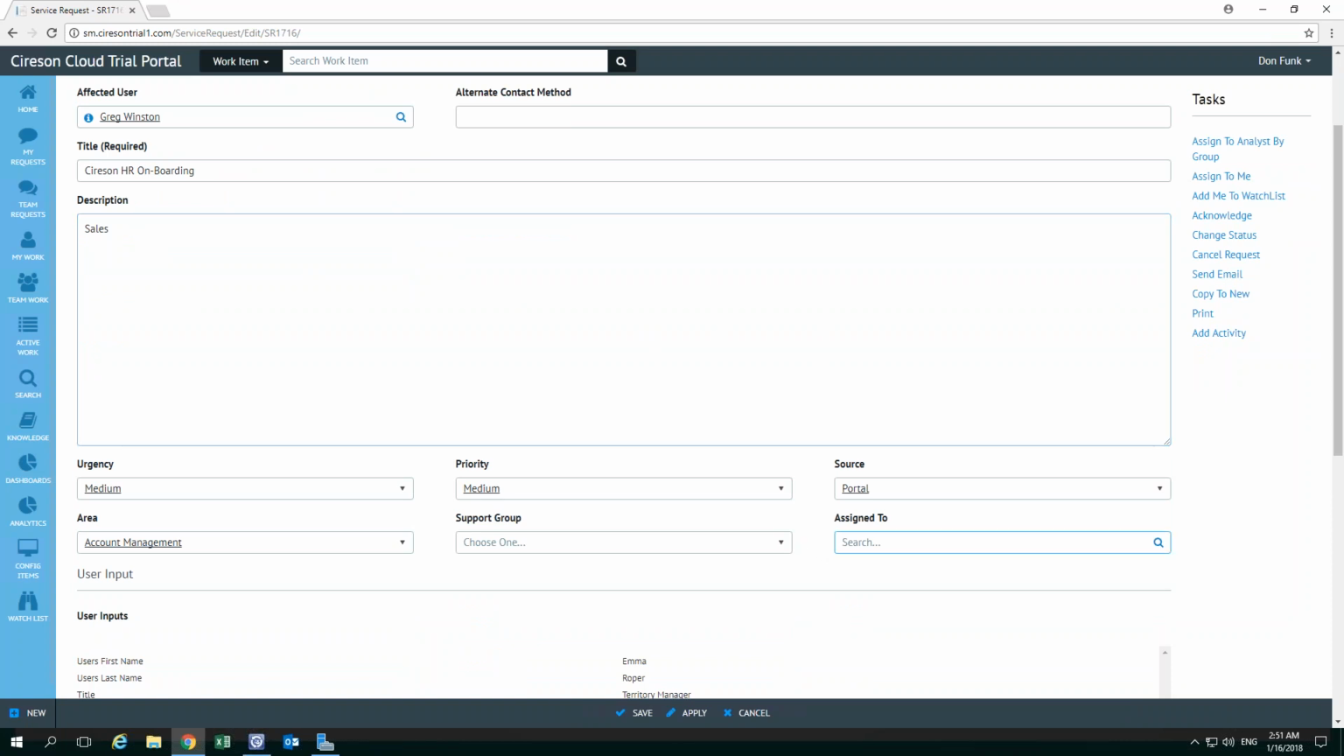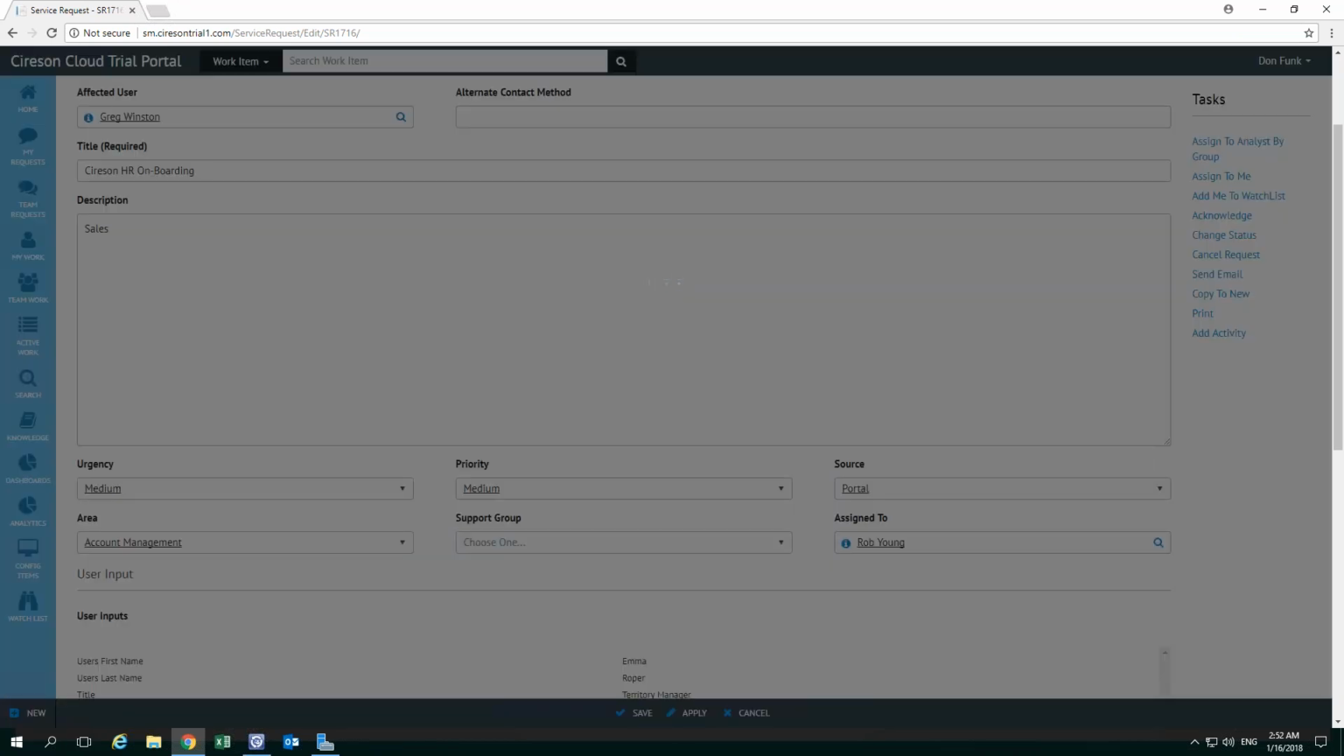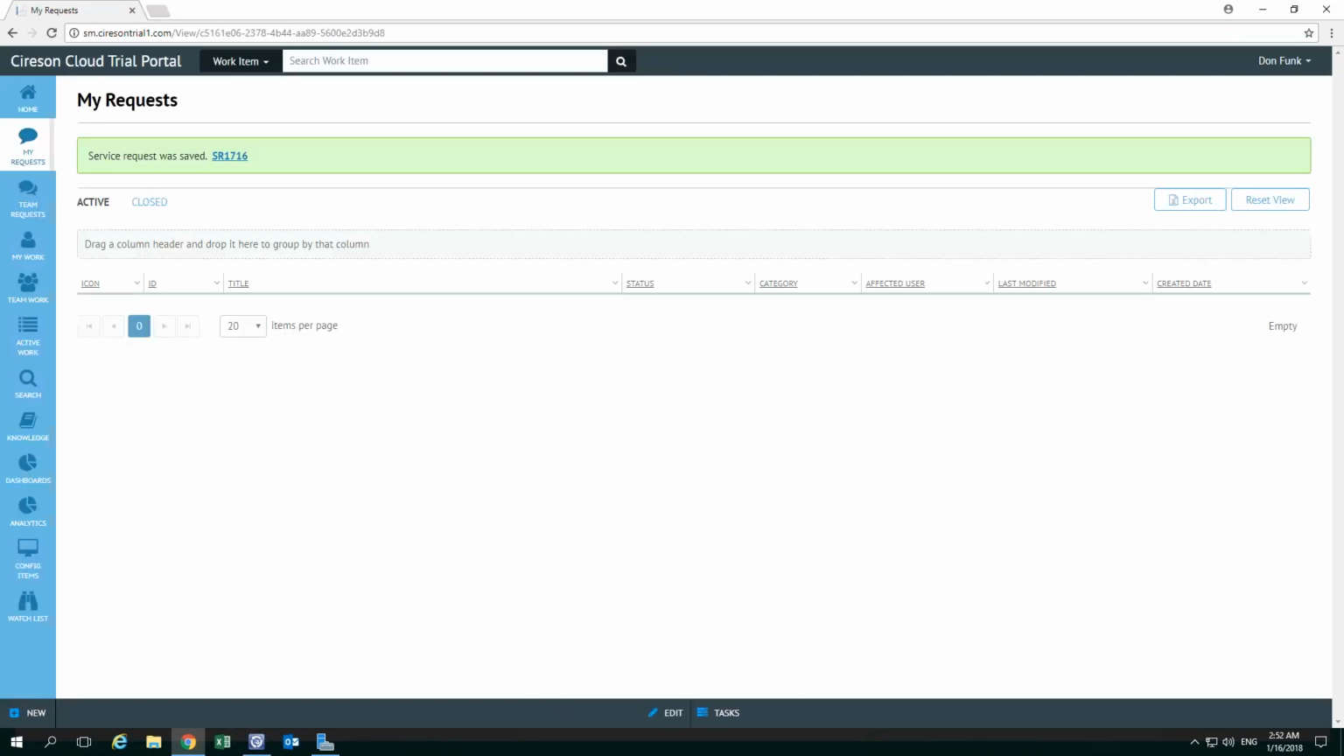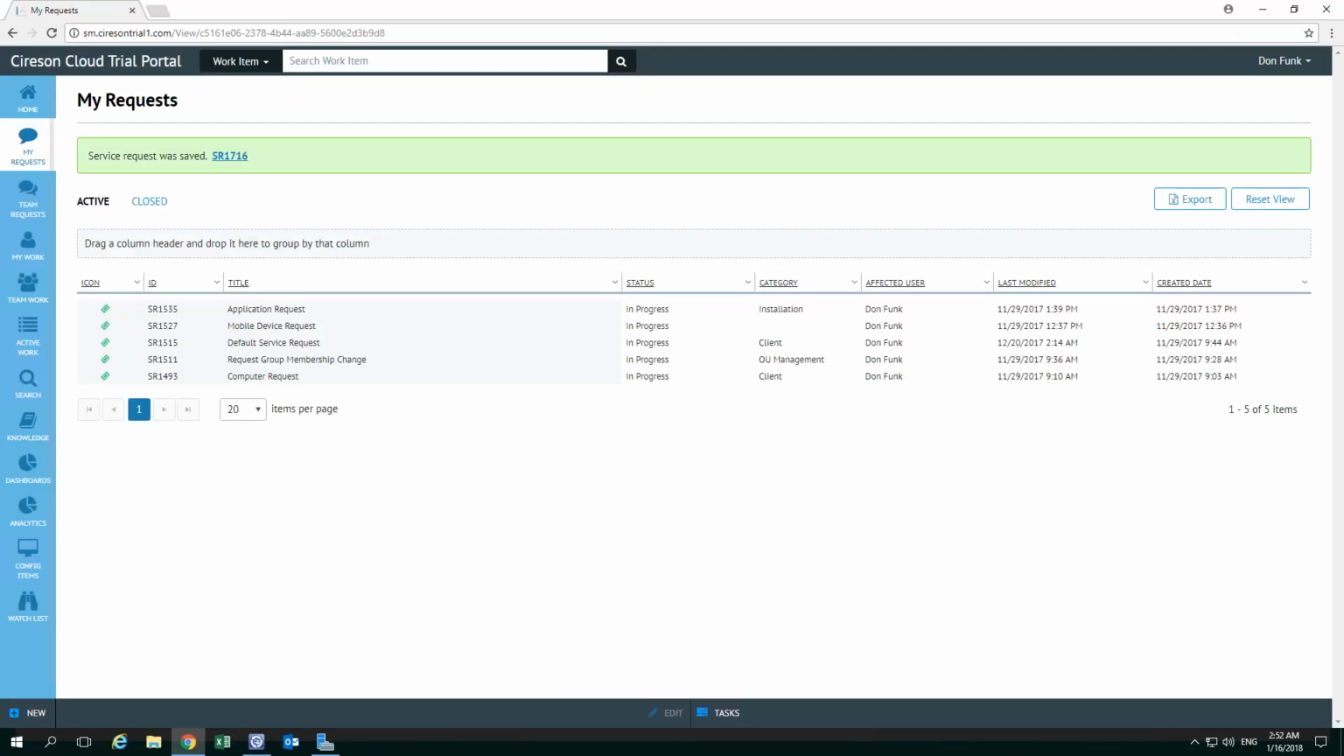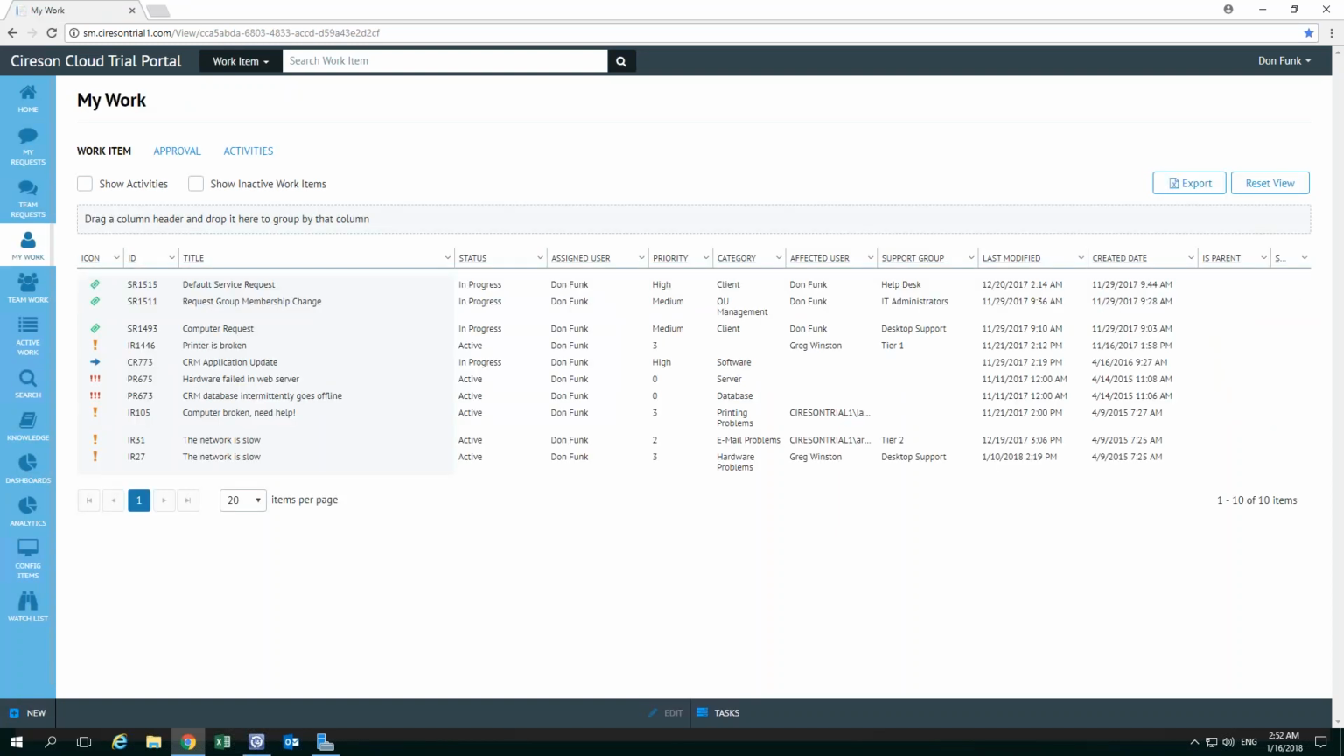So I can assign it to a specific user very easily, Rob Young, save, and then Rob Young, when he logs in, he will have that ticket sitting in his My Work view. So again, very simple views, customized for you to leverage the capabilities of System Center and Service Manager, significantly greater than it does now.